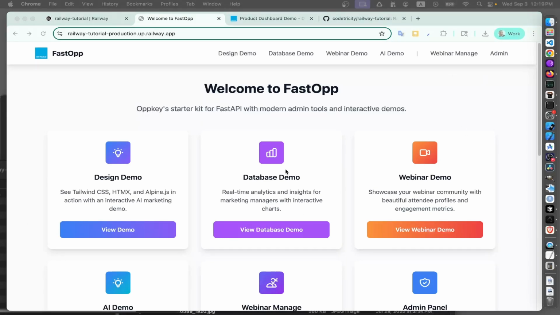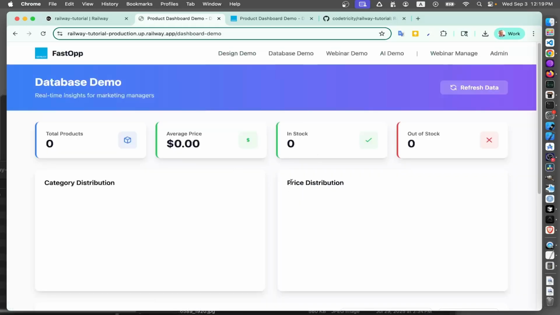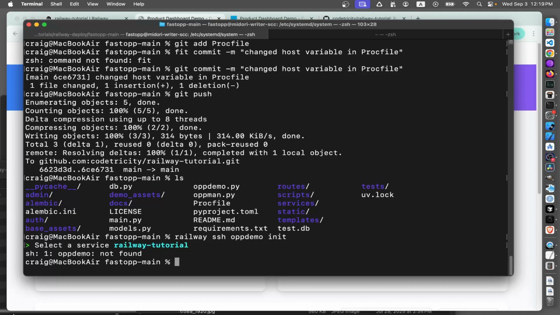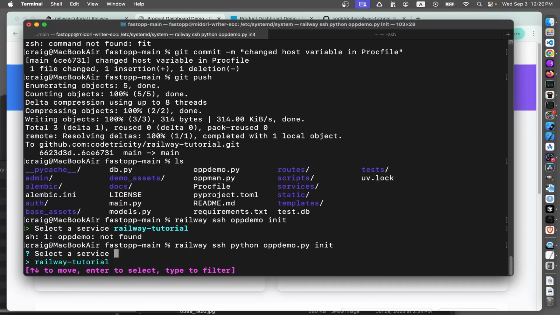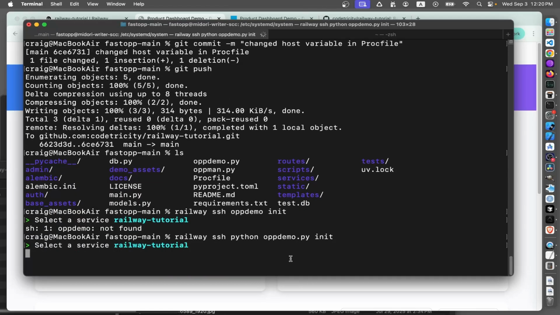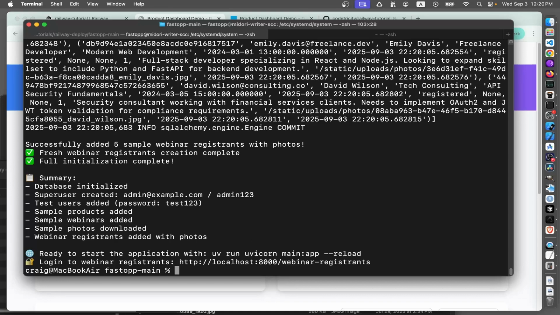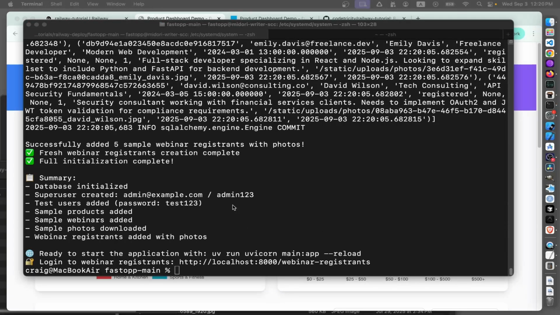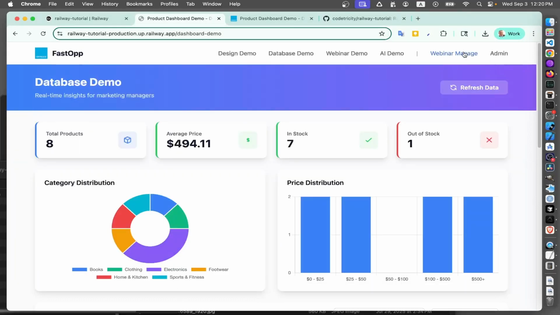So it's up, but the database, I believe, will not be working right now. So let's go ahead and fix that. Okay, we've created all of our fake data and initialized our database with fake information.